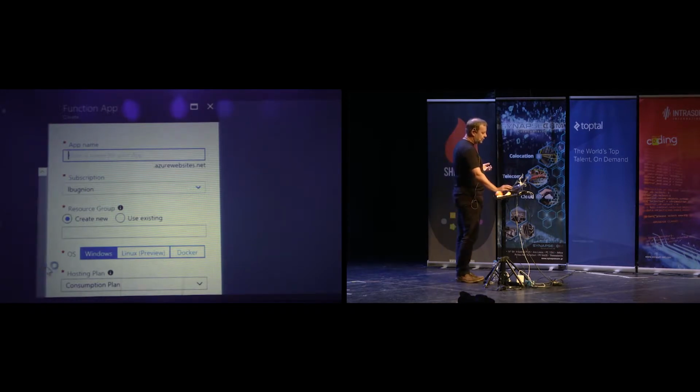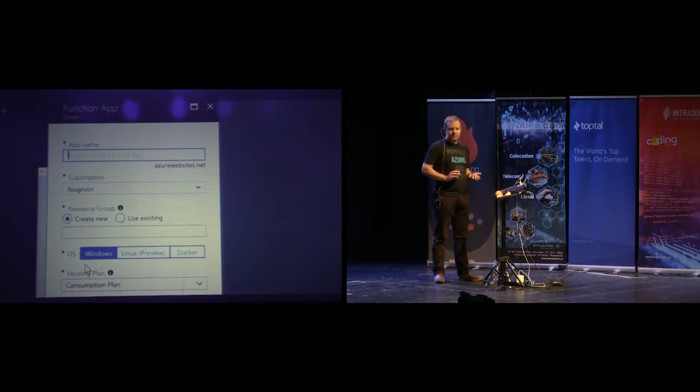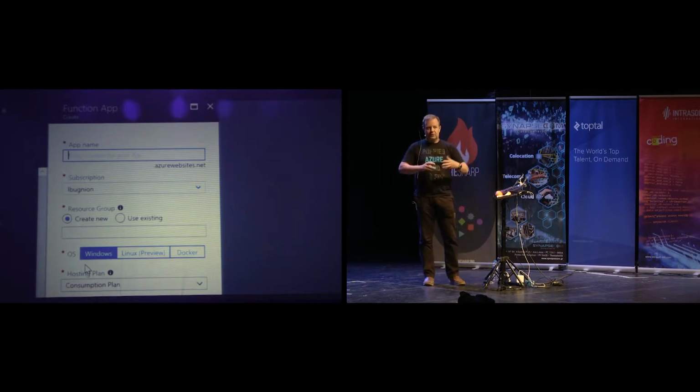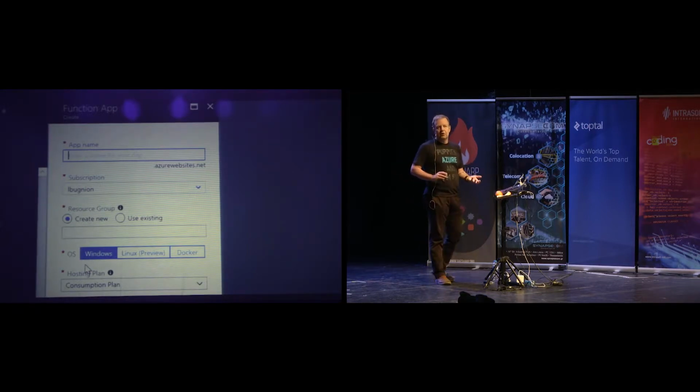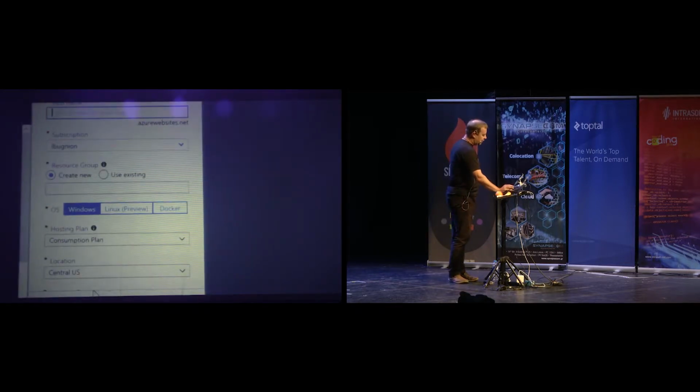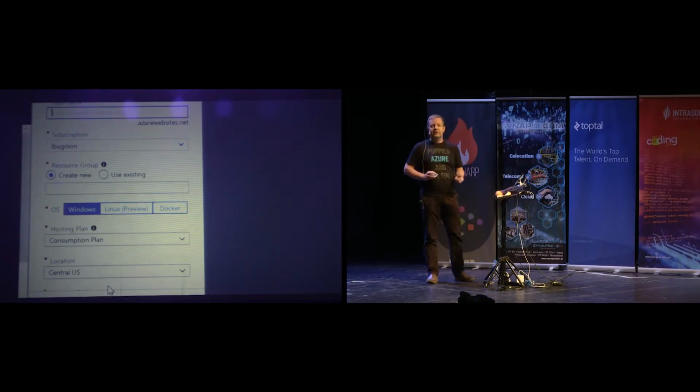And as you can see, we can run those functions on Windows, on Linux, using .NET Standard and .NET Core, which is a cross-platform implementation of .NET. And you can also deploy them directly to Docker, and then after that, use the container in virtual machines if you want, etc. Now, the hosting plan means this is how you're going to be billed. So typically, when you get started, you start with a consumption plan, which means that you only get billed when the function runs, okay?